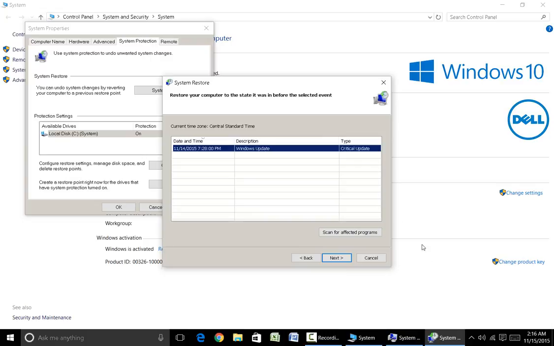Now, it's important that you have these points. Like I said, your system will create these points periodically, especially when there are critical updates. But you can create these on your own. So let me show you this first.